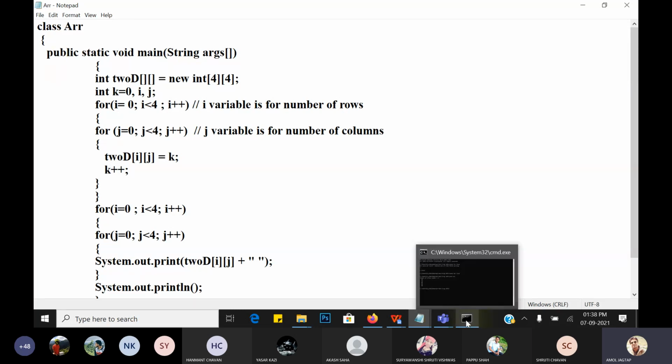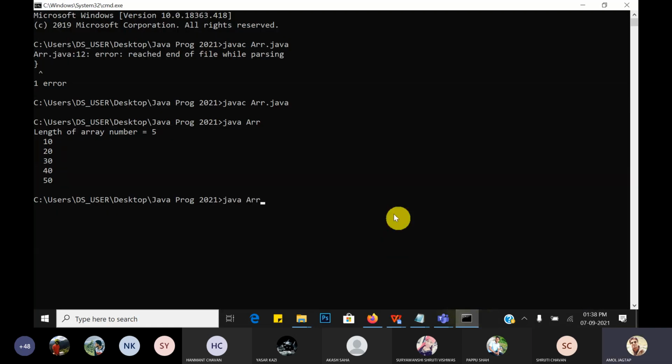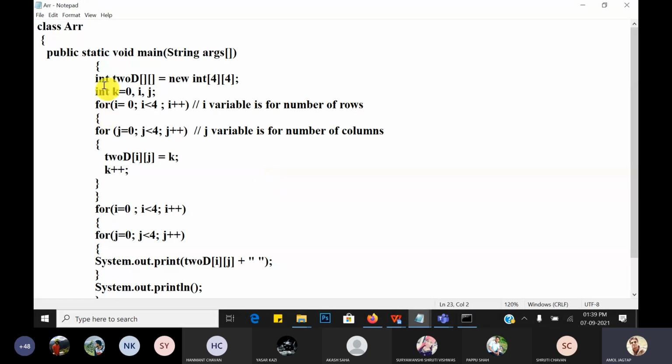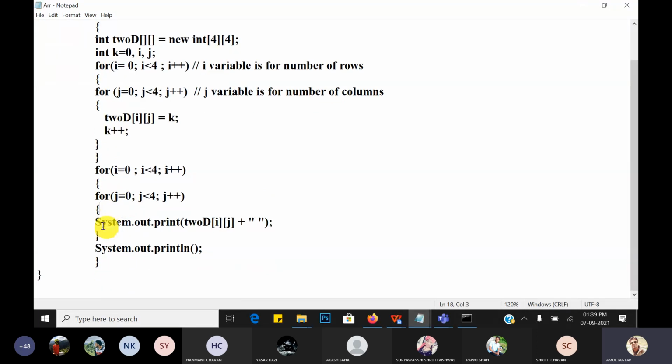Now it's time to compile it: javac Array.java. Okay, let's check. There is one error: reached end of file while parsing. So somewhere there is a missing curly bracket. Let's check. This is for main. This is the for loop. Two for loops are completed, 1, 2, 3, 4. Okay, one closing bracket is remaining for the main. So write it again.